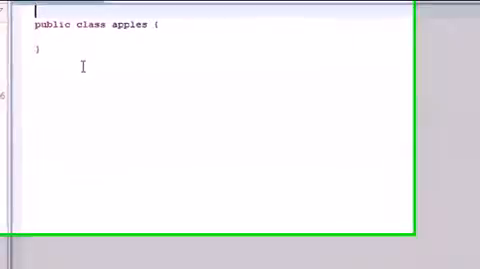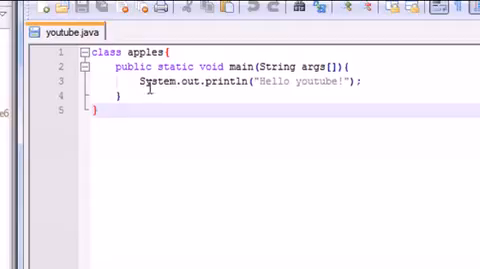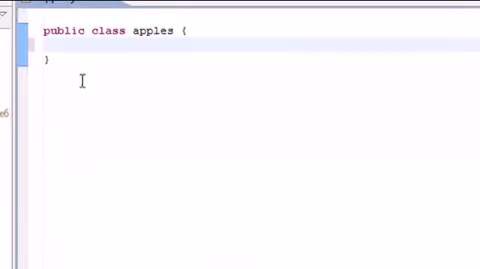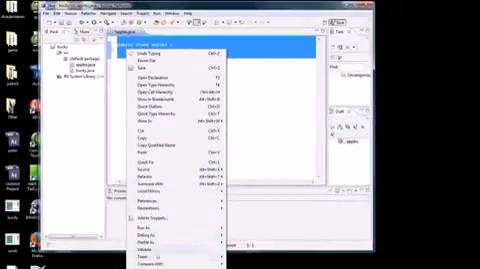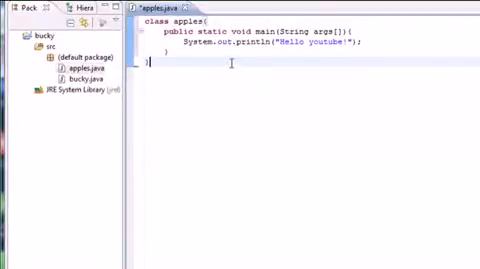Now, as you can see, it already starts writing the code for us, public class. I'm not going to be teaching you how to write code in this tutorial. I already have a class named Apples from the last tutorial, so I just wanted to get you set up in Eclipse. Let me paste in a program I already wrote. It's the same program I wrote in the last tutorial.